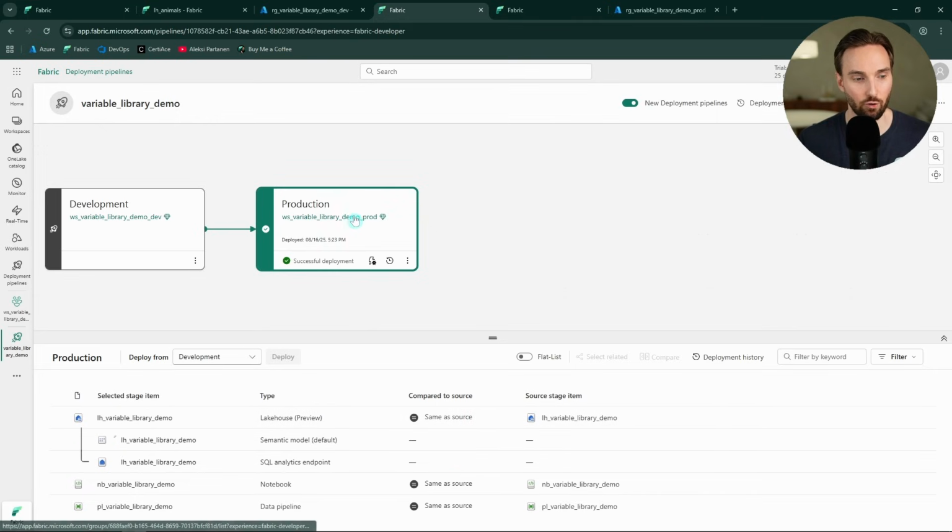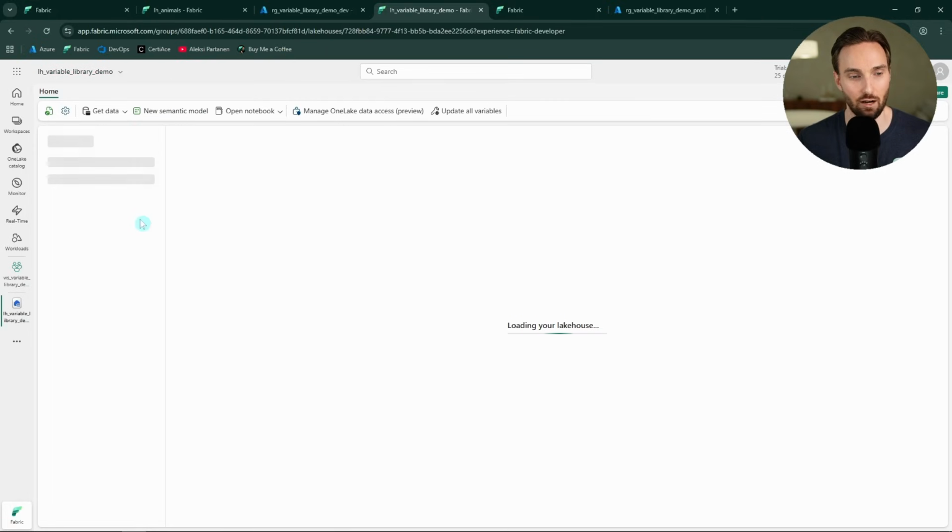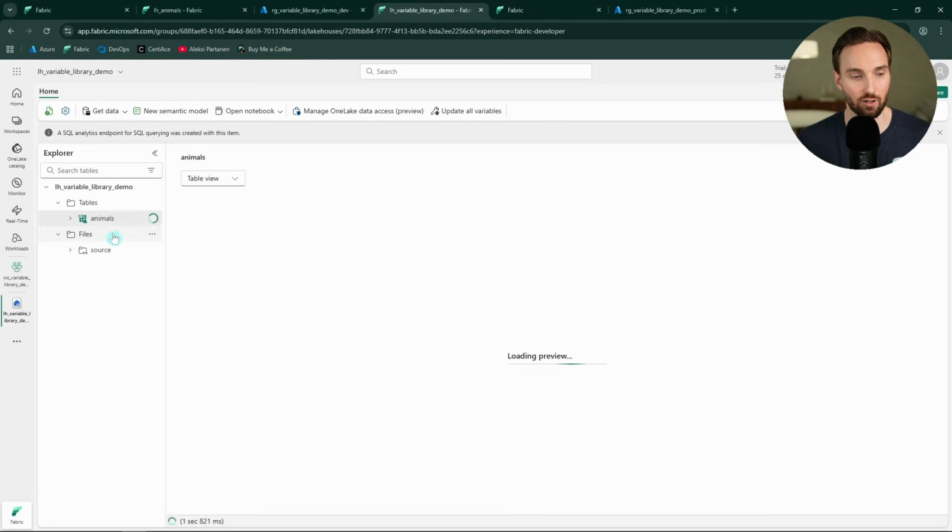And now we can go to the production workspace and check it out. Here we can see that we now have these items in this workspace as well. But the situation here is not as good as it looks. For example, if we open this lakehouse, we can see that these shortcuts are actually pointing to the same place that they did in the previous workspace.